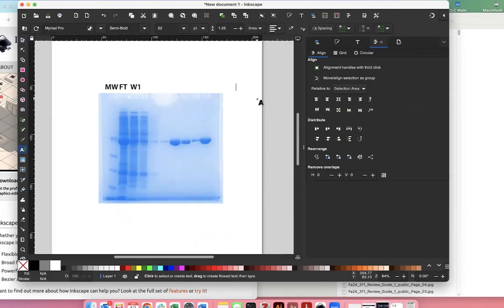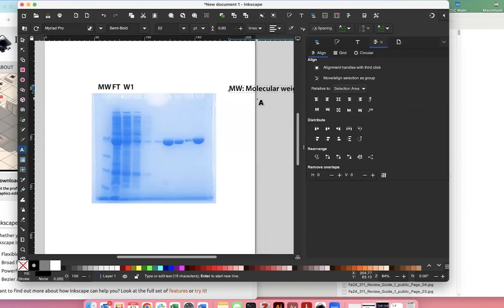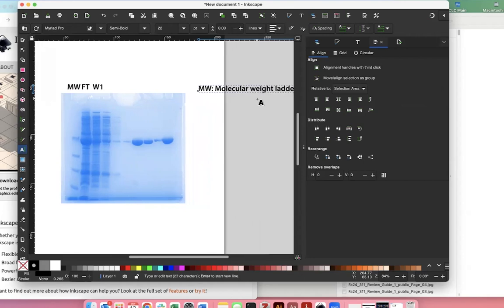So you can just over here on the side make a legend. And so I would have MW, and then I would say that that was my molecular weight ladder. And then maybe I have my FT, that's going to be my flow through. And my W1, that's going to be my wash one, and et cetera, et cetera. And I would do that for everything.